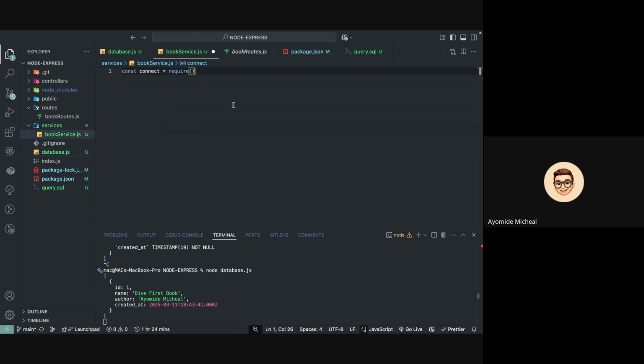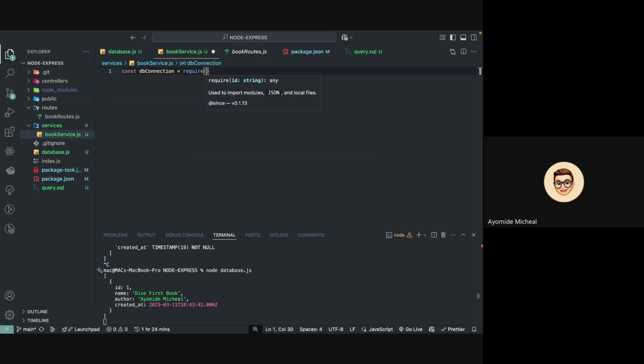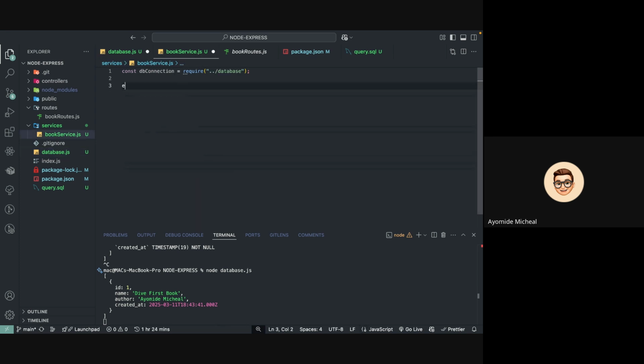So what I can do here is to say my database connection is what require. I come out of this folder and then database. So now we have our connection here. We want to create a function that creates books. Okay, we want to get all books first. We want to say export async function getAllBooks.